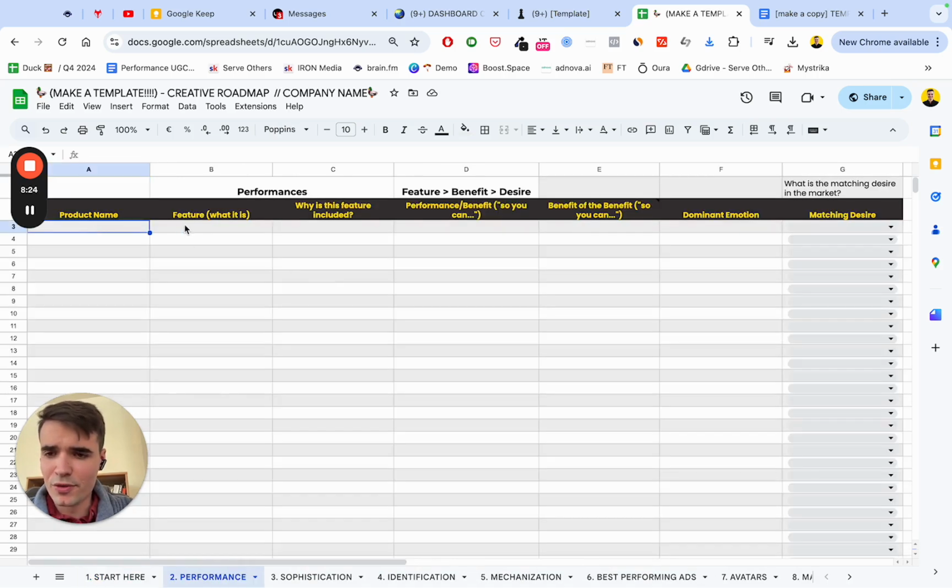It's important, for example, for the product name, the different features. Why are those features included? For example, you have this feature that the neck is sturdy, so you can actually rest and feel more relaxed after you wake up, and the dominant emotion is being happy, being relaxed. We connect this with a desire, and this is already a matching desire. This is one of the most important elements when creating scripts or videos or creatives.